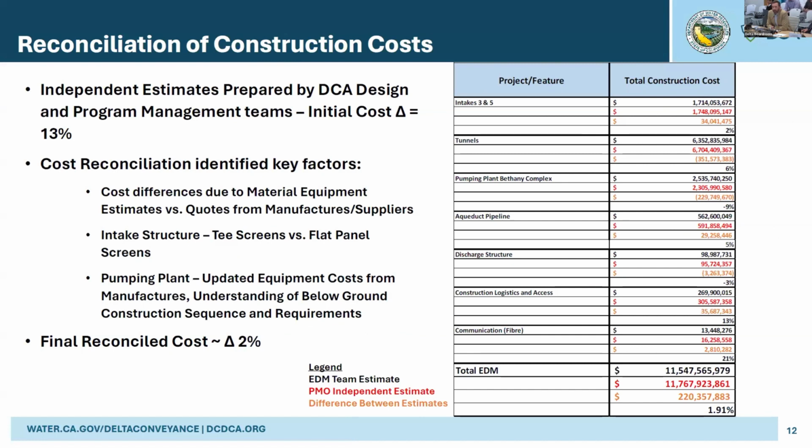and then went through a reconciliation process. Mainly, it boiled down to different approaches and having more accurate estimates for material equipment, quotes from manufacturers. Some of those aspects are very expensive, as I mentioned, especially the pumps, for instance, down at the pumping plant. Looking at different intake structures, T-screens versus vertical flat panel screens. And then pumping plant itself, getting a lot of updated equipment from manufacturers and better understanding of ground conditions, construction sequence. A lot of that is information that the design team has the benefit of, and the management team's independent estimate really works down more statistically, maybe a little bit more traditional at this early stage.